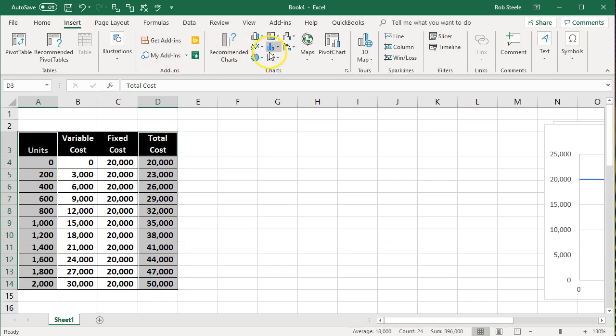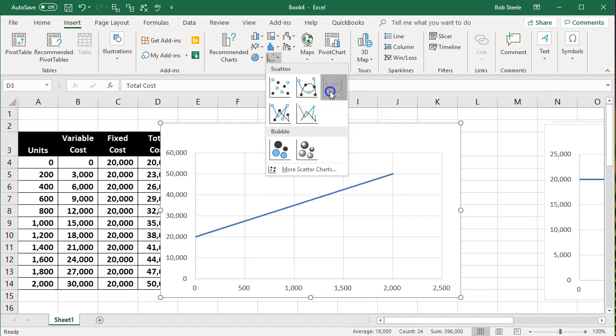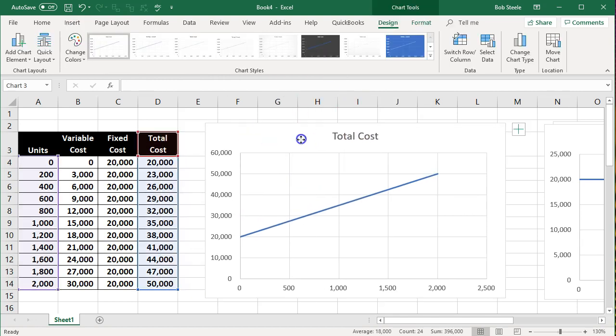Insert, and we have our chart, and let's say we do this item for the total cost. Now it looks similar to what we had for the variable cost, but notice it hits the Y at this 20,000. That's because that's where the fixed costs start. So that's what we would expect to see.